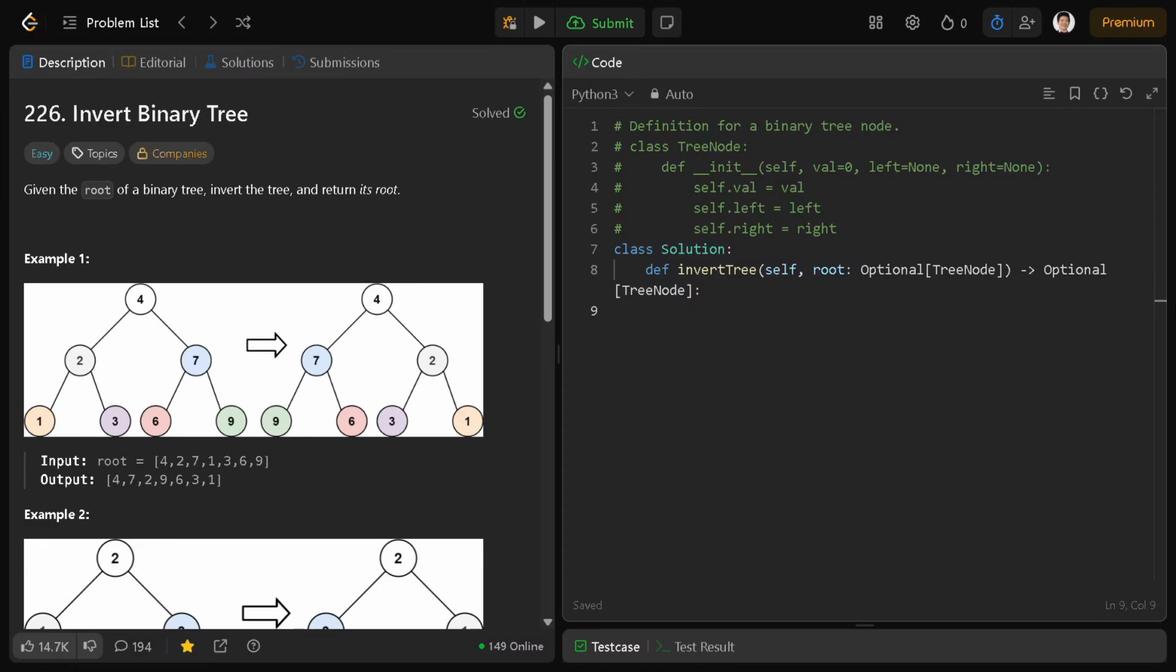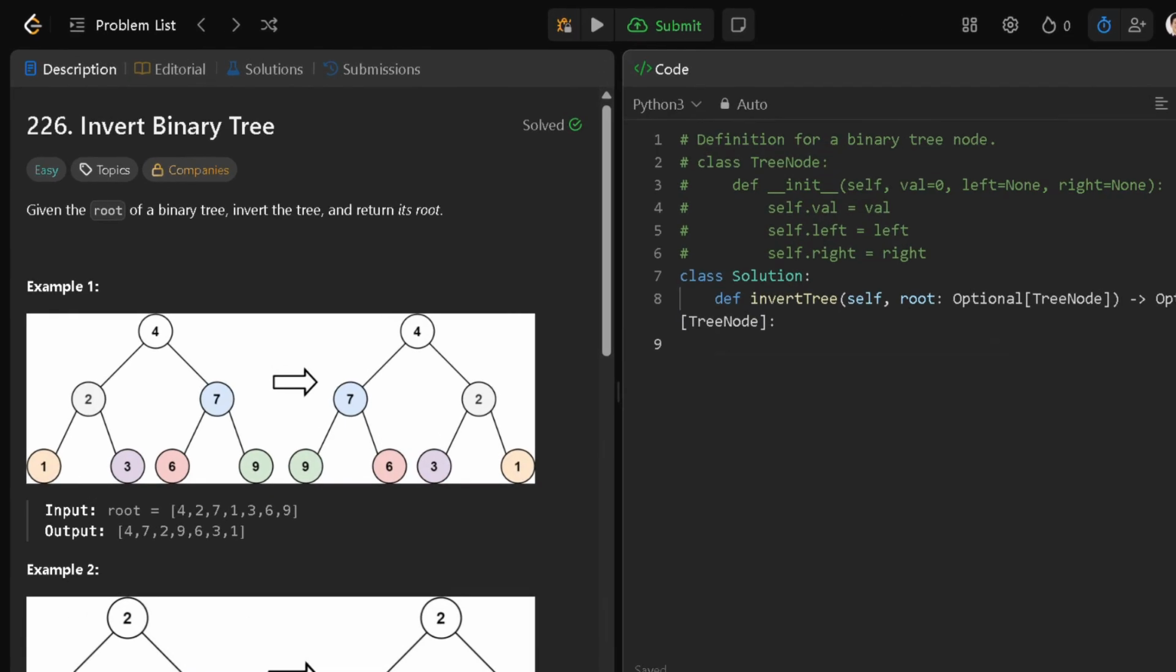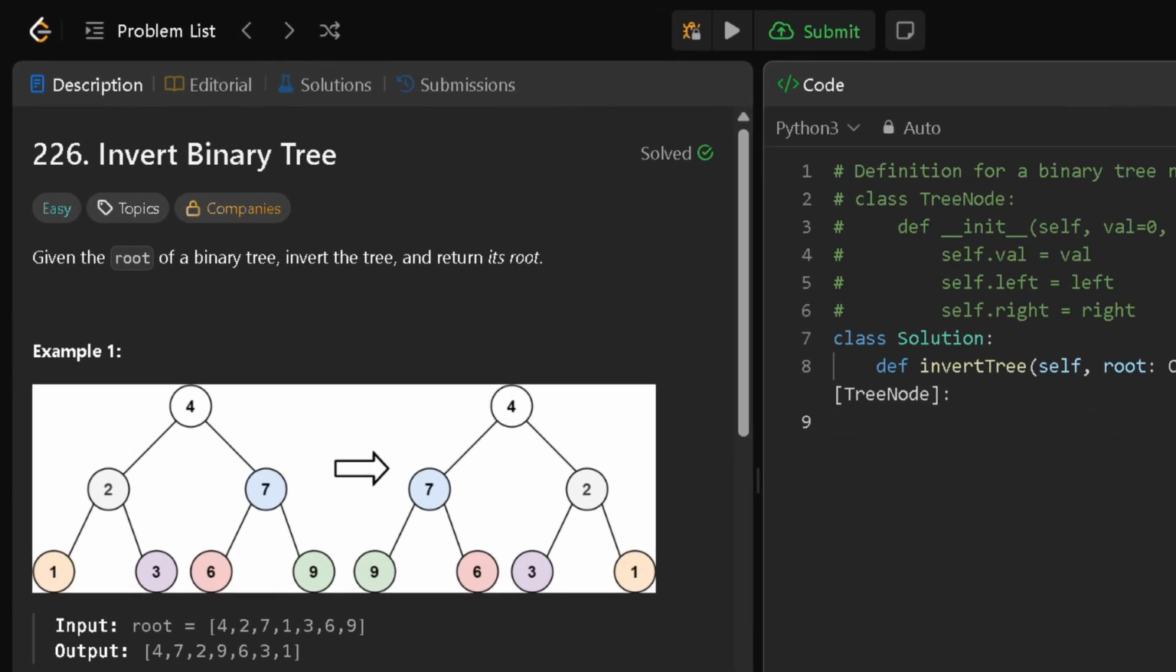Today, we'll be solving LeetCode 226, Invert Binary Tree. Let's walk through the problem together and learn how to solve it step by step. We are given the root of a binary tree. Our goal is to invert the tree, which means that for every node, we swap its left and right children.